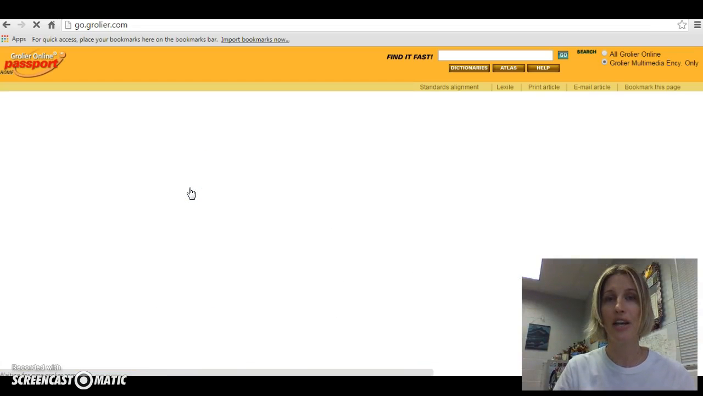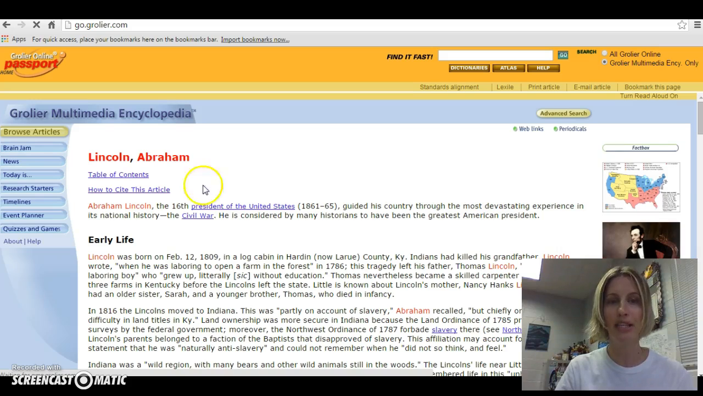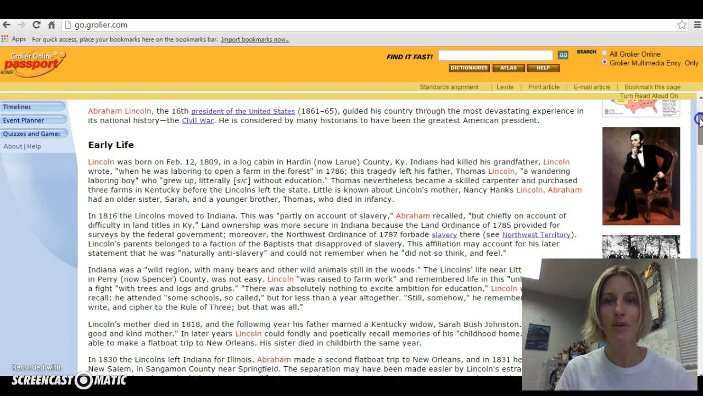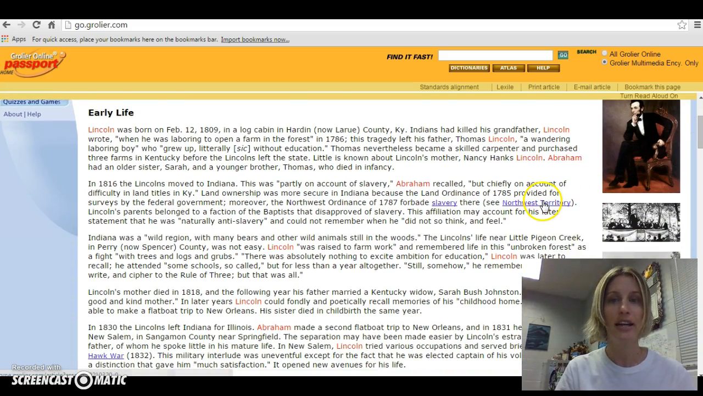This brings up my encyclopedia article from Grolier on Abraham Lincoln. It's similar to Britannica. I've got some pictures and some things down the right-hand side. And notice there's some links again in here. These links also go out to encyclopedia articles on different topics that relate to Abraham Lincoln. So this could be helpful.